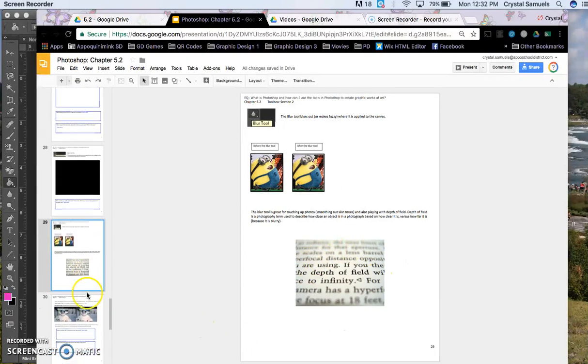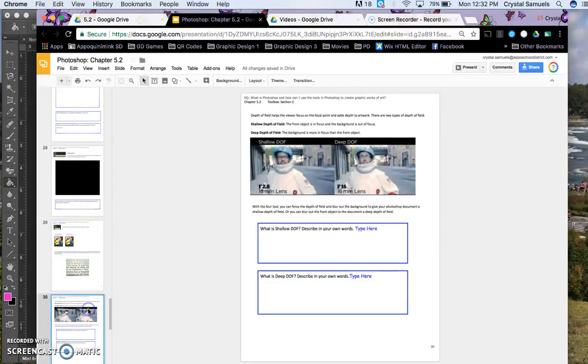When we're talking about depth of field, you have to remember that there's different types of depth of field. Depth of field helps the viewer focus on the focal point and adds depth to the artwork. There are two types of depth of field. Shallow depth of field, the front object is in focus and the background is out of focus.